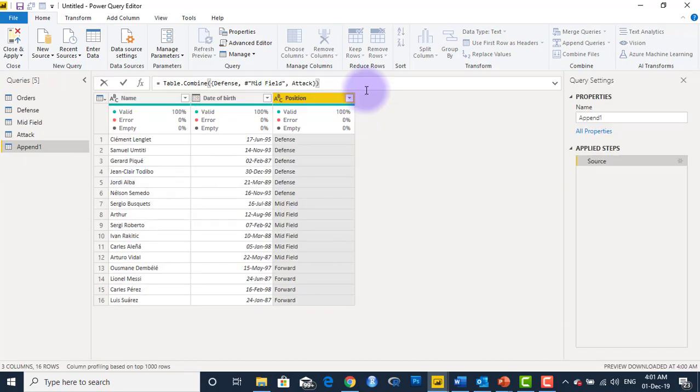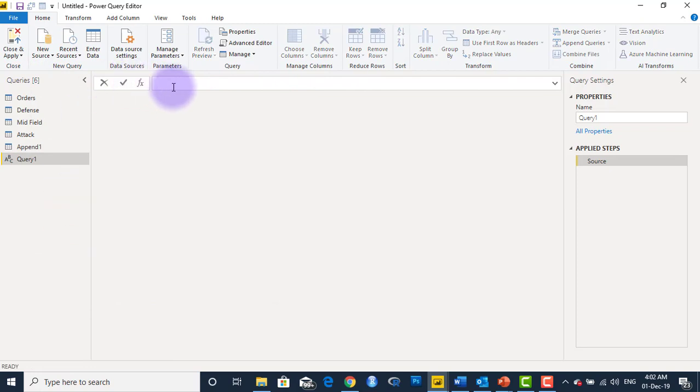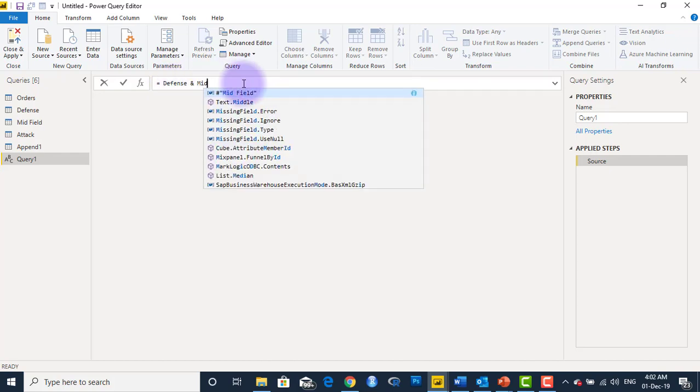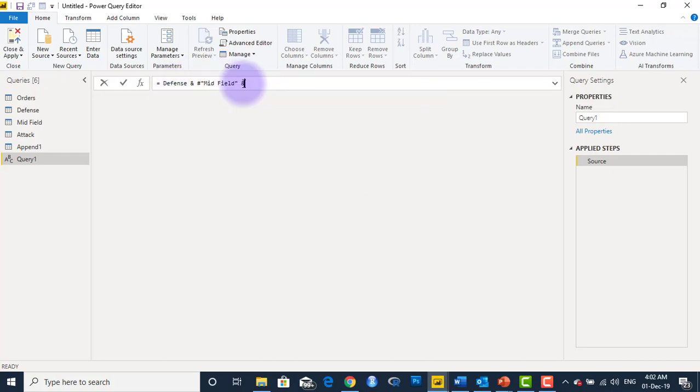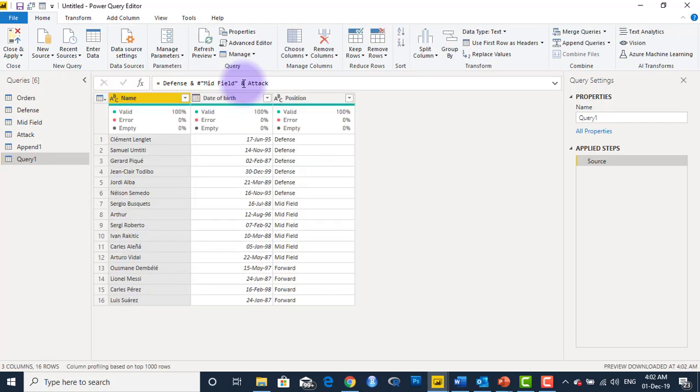So what I'll do is come to my home tab, new source, and select a blank query. So this is going to be equals to defense ampersand midfield ampersand attack. And I hit enter. So using the ampersand, basically it's going to do the same kind of append.